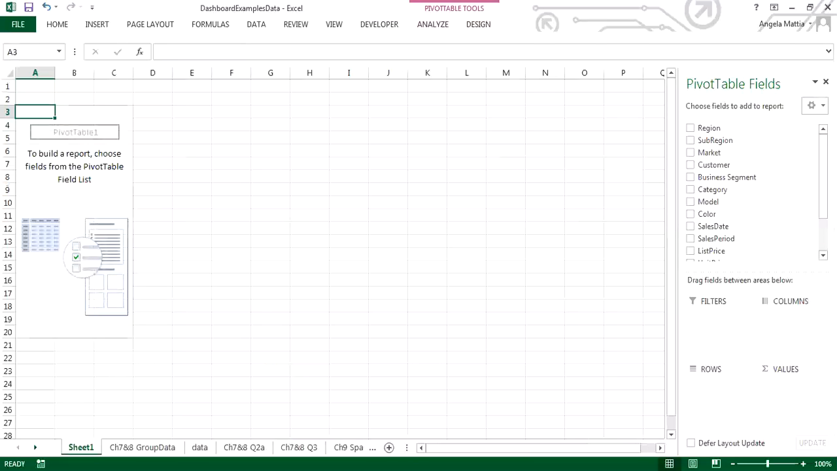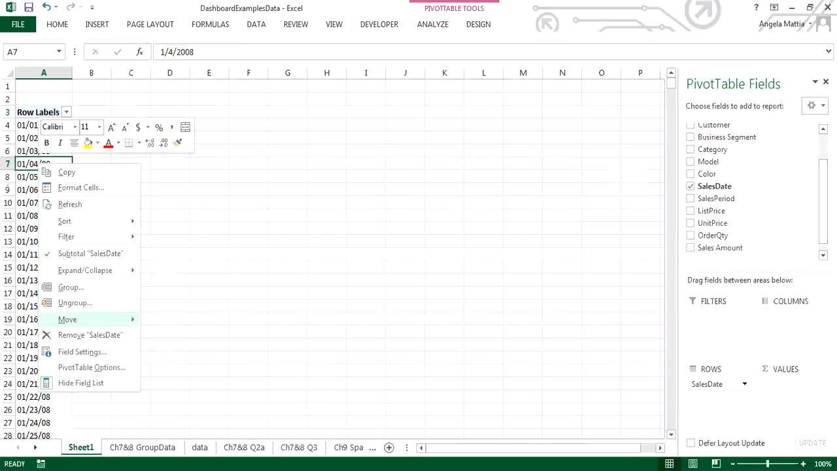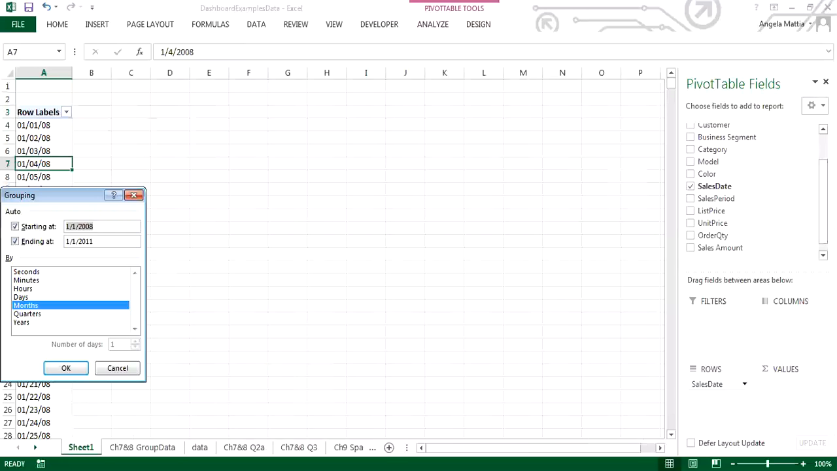And over here, you'll see I have the columns available. I'm going to start with that date column, so that's the sales date. I'm going to group that data. I did a right click, and now I'm going to go ahead and select.